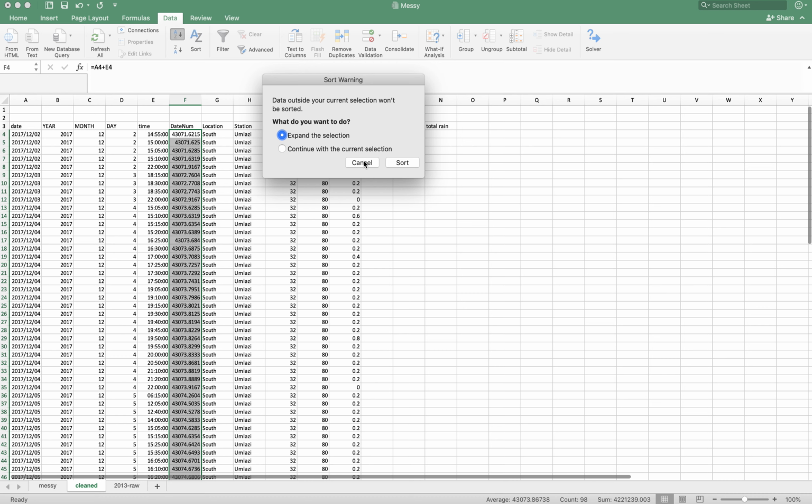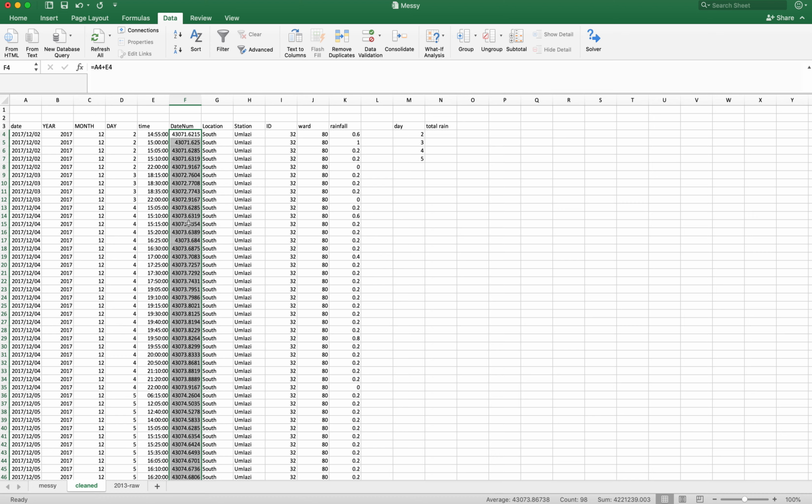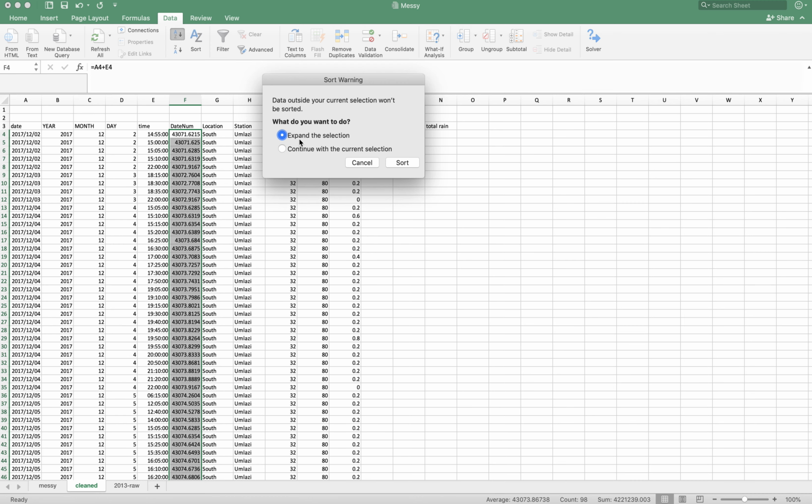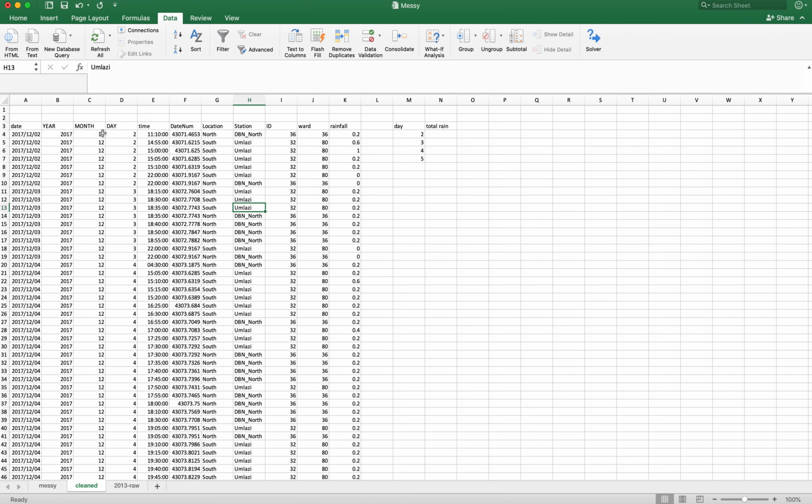So what I did was, let's just redo that. I selected all my data, I went to the data tab, and I went to the sort function and I selected sort from smallest to largest. But now Excel realizes that this data is actually part of a table, so I want to expand the selection. So I've done that, I can click sort. Now what you'll notice is that all the rainfall that fell on the 2nd of December is sorted in a temporal sequence, and this occurs for all of our data.